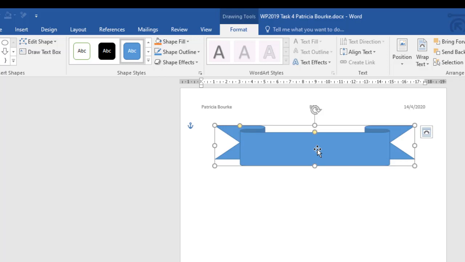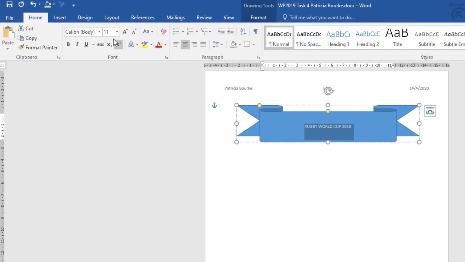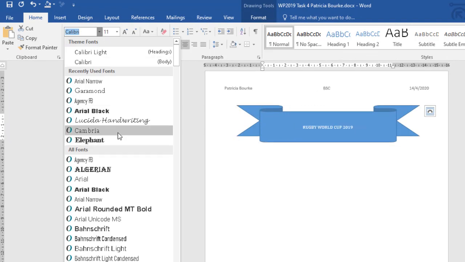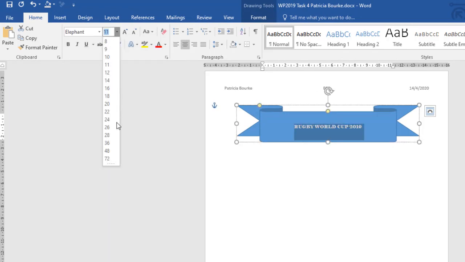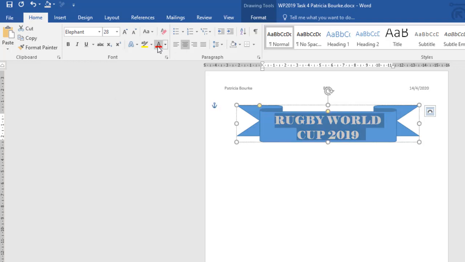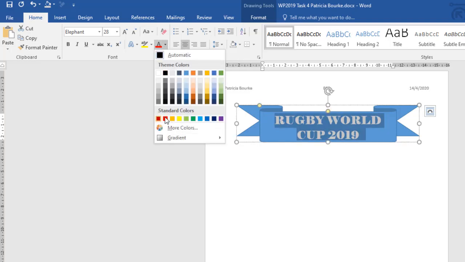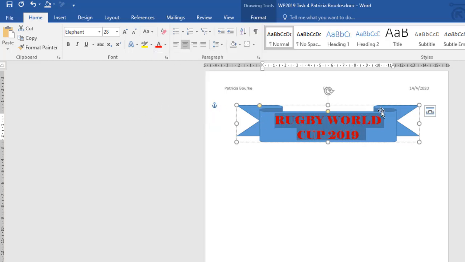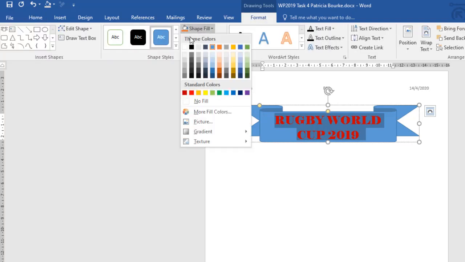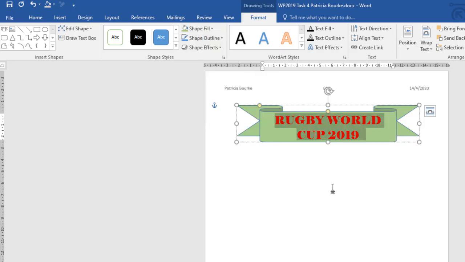You click in it, and then you type in what you need to type in, in this case Rugby World Cup 2019. In this case you're asked to make it elephant, so back to the home ribbon, click on elephant, and you're asked for font size 28, and the text color has to be red. So it's already red there, but it's not showing up here, so just click onto the arrow beside it, click on red, and then finally you're asked to make the banner green. So click into Format and Shape Fill, and just choose a green.